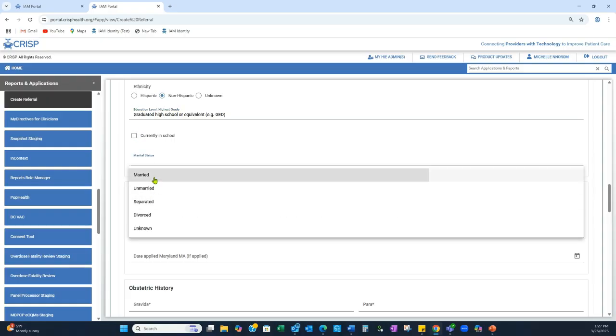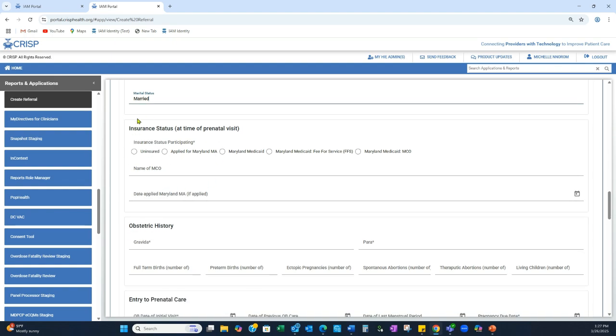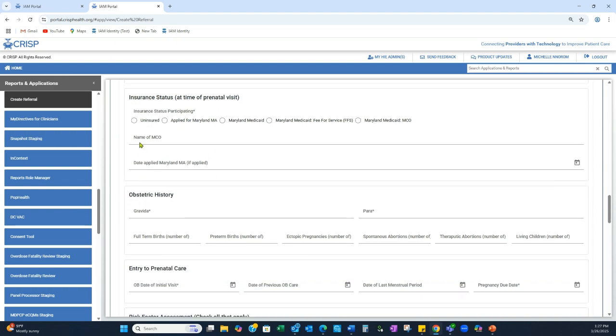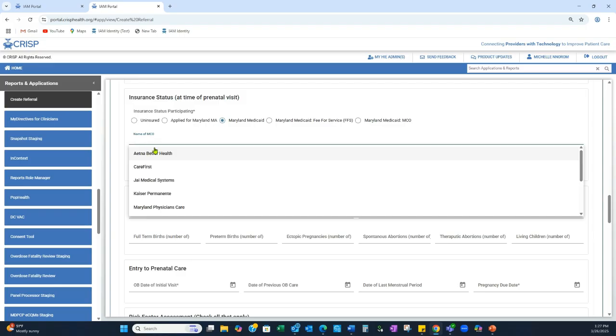Marital status. And then we have here more about insurance information. So what are they currently doing? Are they currently enrolled in Maryland Medicaid? If so, what's the name of their MCO?